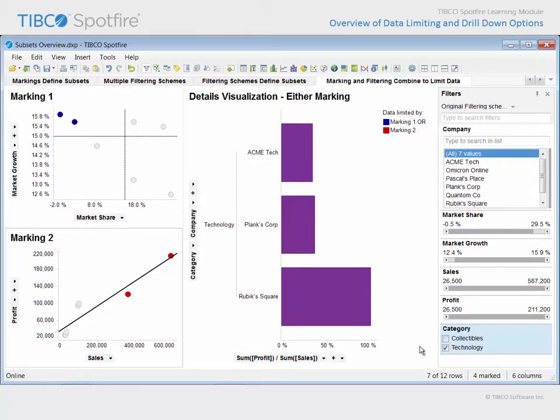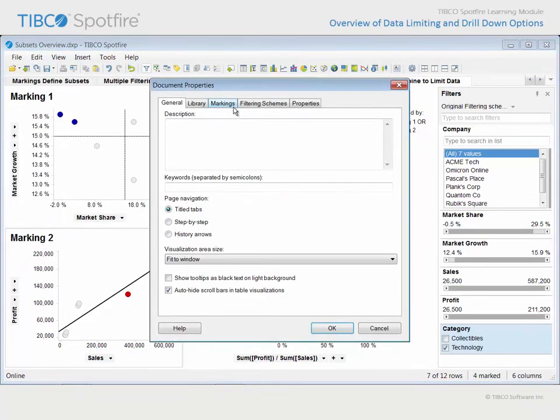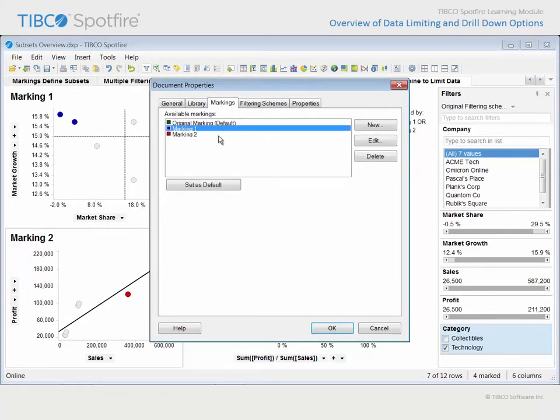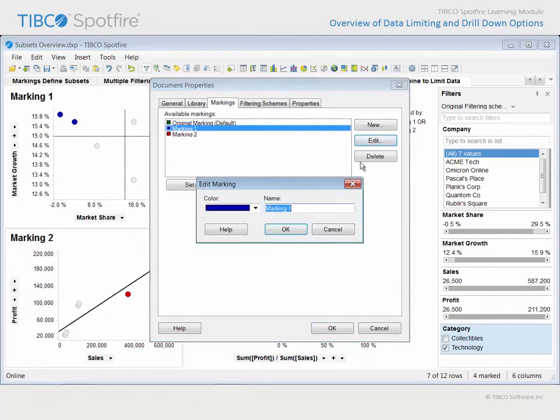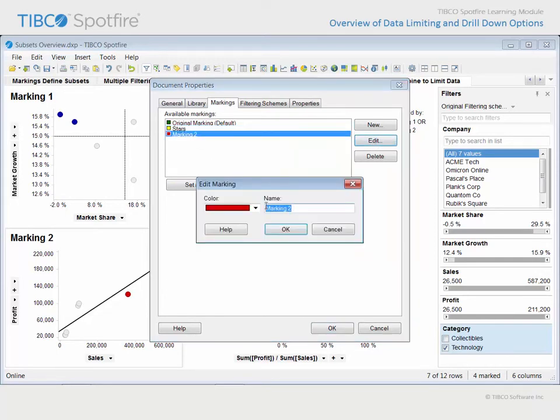Before we leave this analysis example, let's go to the Edit menu and launch the Document Properties dialog. Under the Markings tab, we can select any of the markings and click the Edit button in order to change the marking name. We'll enter stars and change the color. We'll make the marking gold. Let's also edit marking 2 to have a more meaningful name, like cash cows, and click OK.